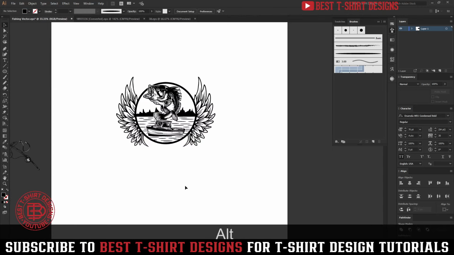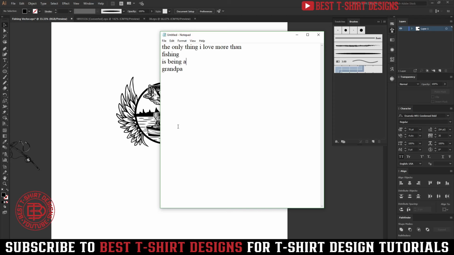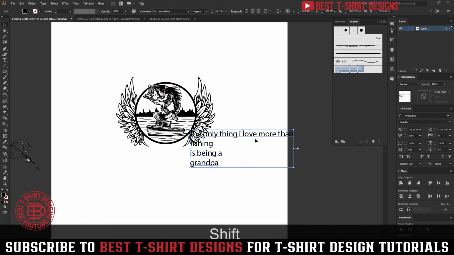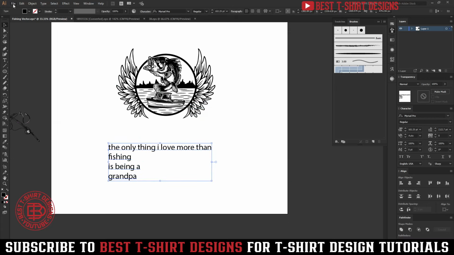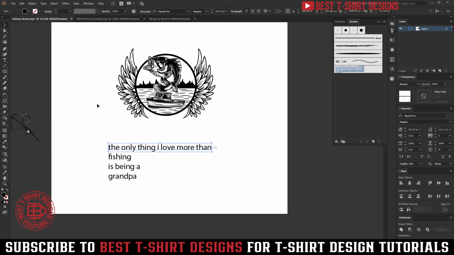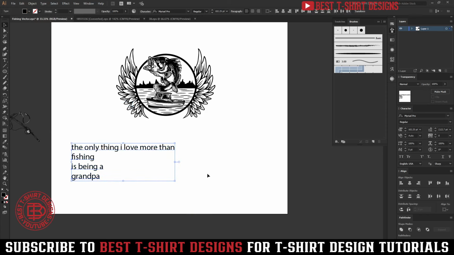Now it comes to the text part. So I am going to take this text here. This is the text I will be using. I am going to use this script. This is called divide text frame. This is not built in Illustrator. You will need to install it on your PC. So you can just search for divide text frame on Google. You will find different websites to download it, or you can watch my videos. I have videos on how to install it. So if I click on this, it is going to break my lines into each line separately, so something like this.